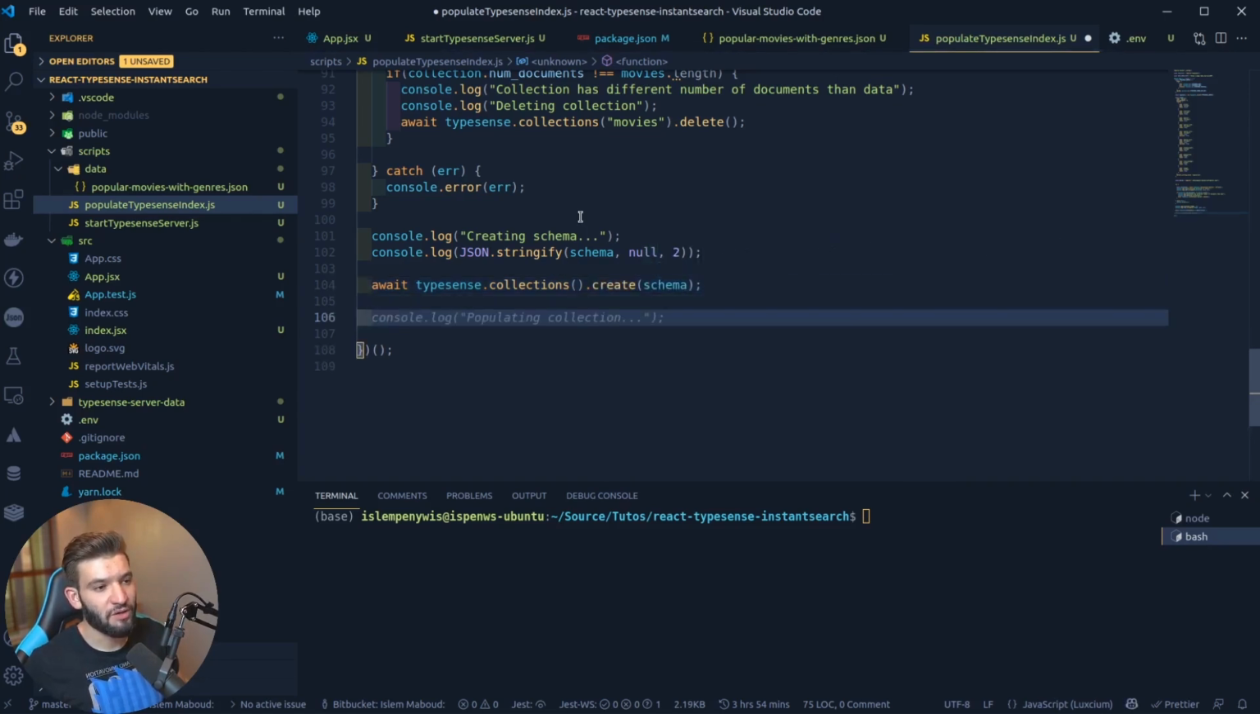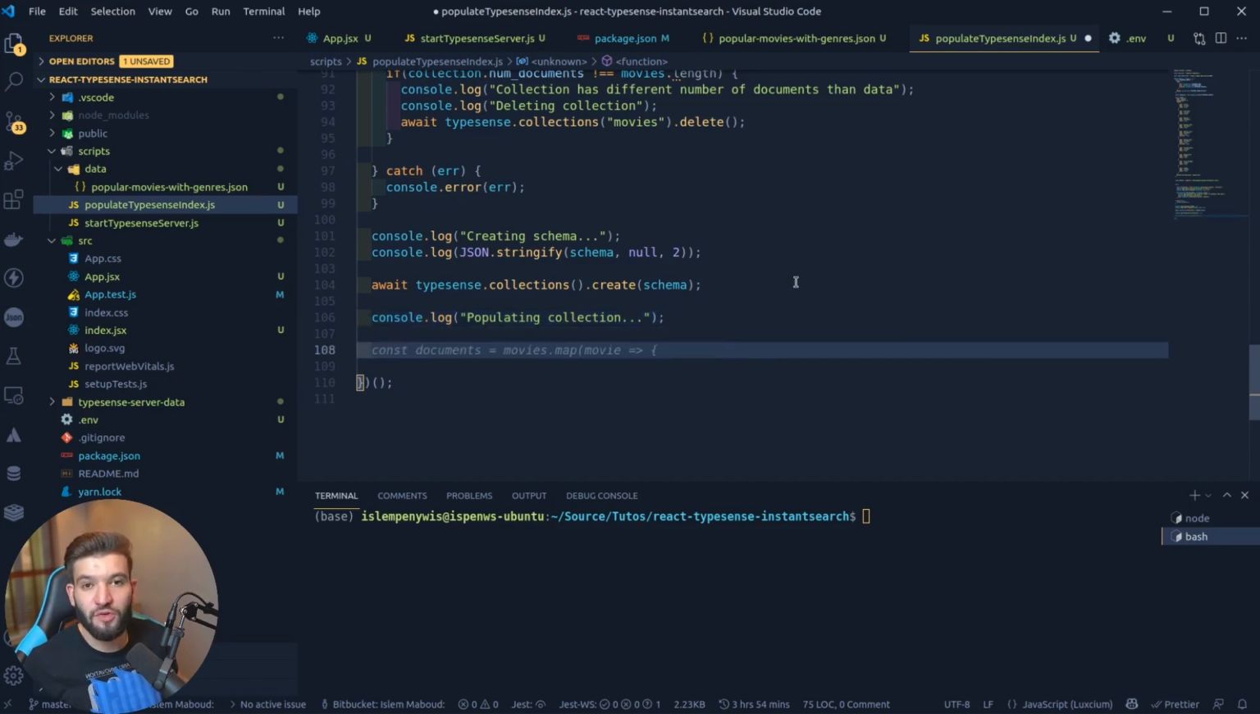Now another one, I'm going to do console log, for example, and here I'm going to do populating collection, and here is where the data is going to be added. So I'm going to be importing the data from the JSON, and I'm going to be putting it into there. But before jumping into that, we want to actually prepare the data we have already got.